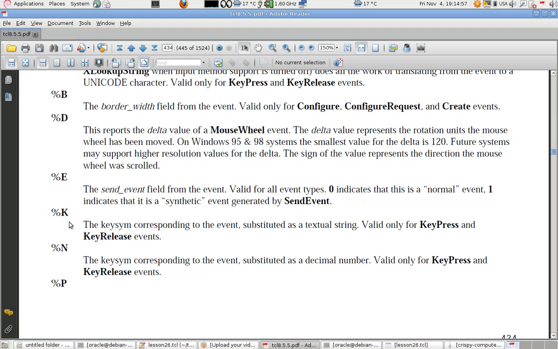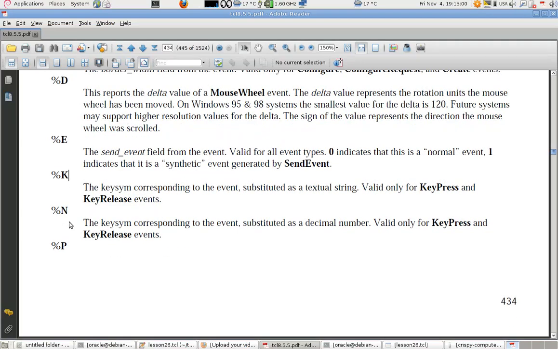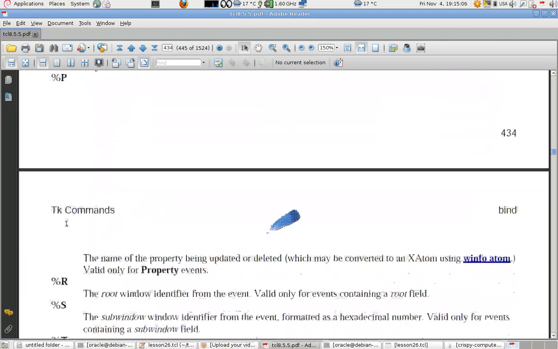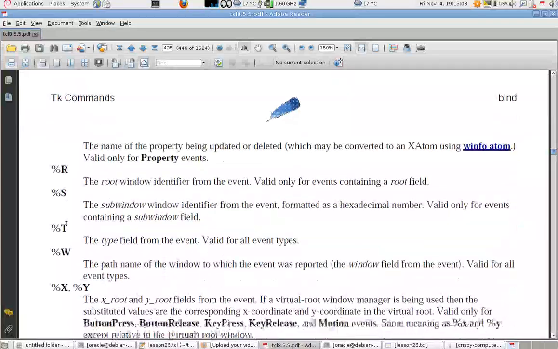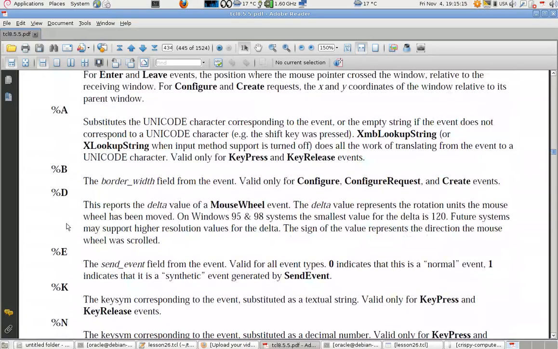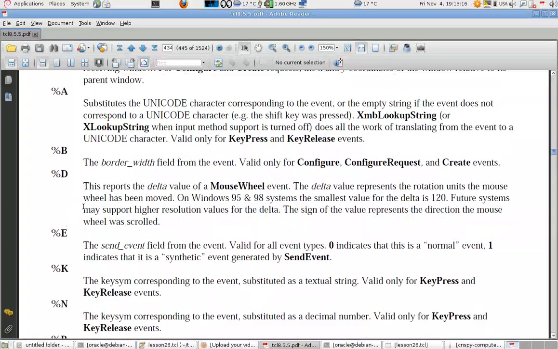Okay, I'd love you to explore it. And there's also %d. It tells you how much you have scrolled up or scrolled down. Okay, this is called the delta value of the mouse wheel.